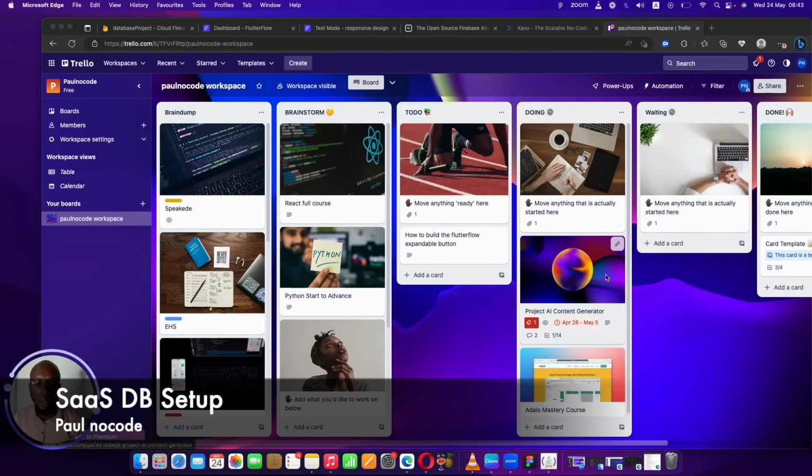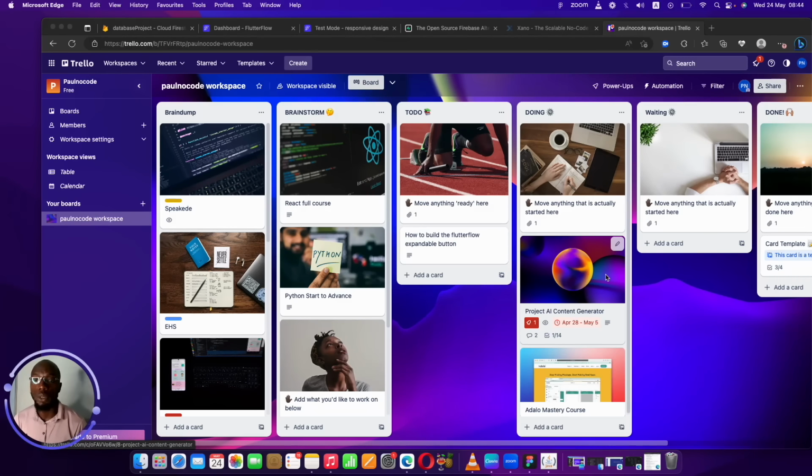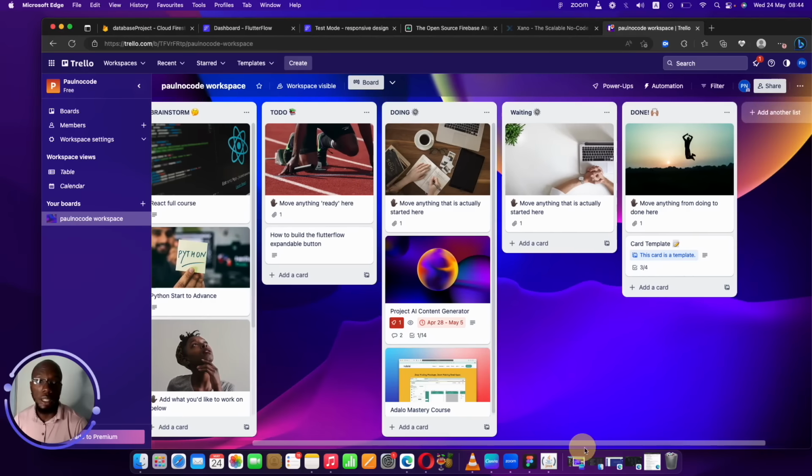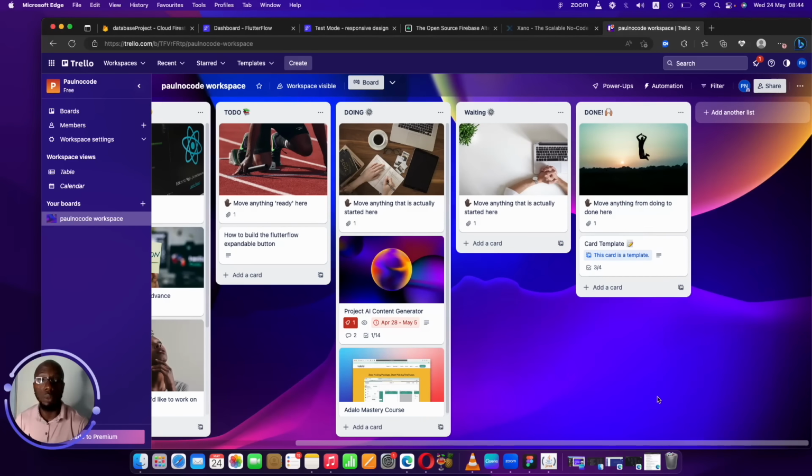This is our last lesson for creating database setup, so I thought I should close it up with SaaS. This is Trello. What you're seeing on the screen right now is Trello. Trello is one of my favorite tools when it comes to getting more productive. So you get to see my brain dump, what I brainstorm, the stuff I'm going to create, my to-dos, what I'm doing, and what's done.